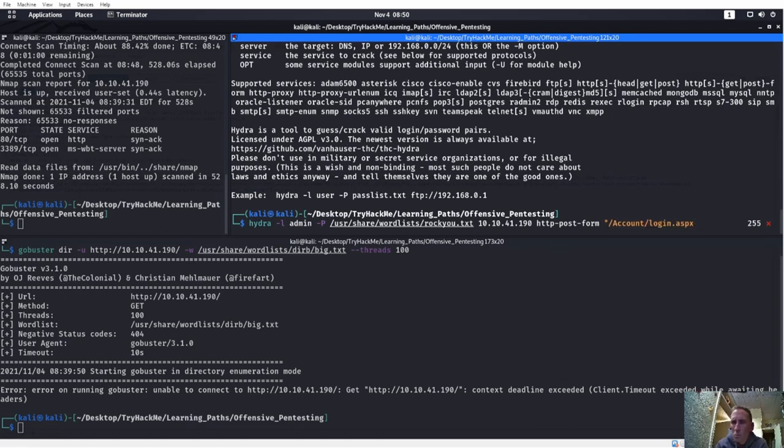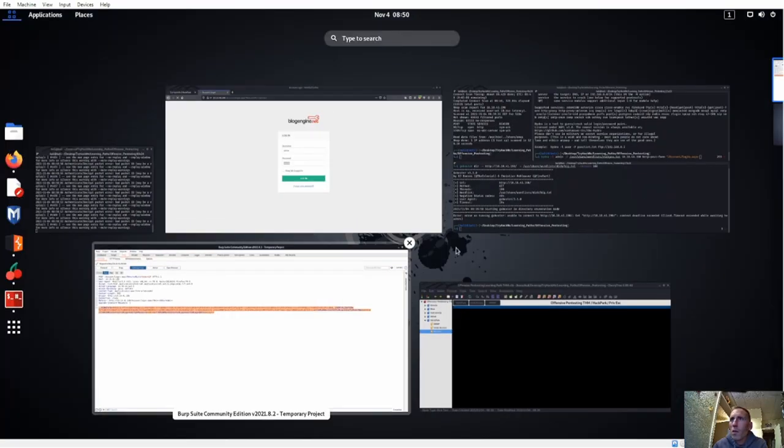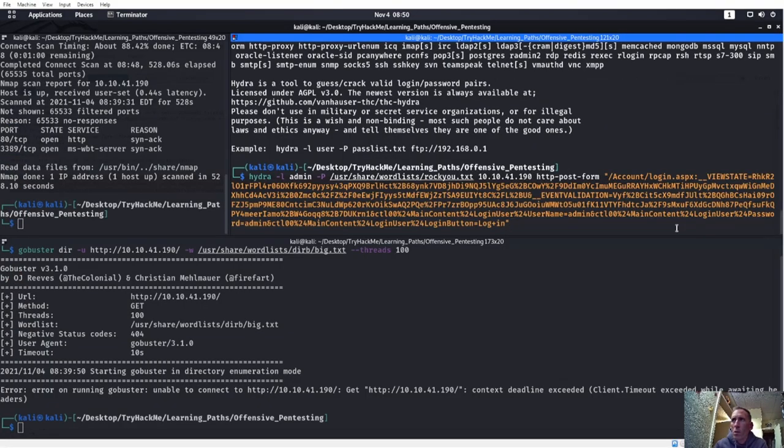Account login this form. It should be like that, then view state, then all this crap right here. And we are going to change something in there, because we've got to tell it where the username and password actually go. I think it would be right around here. We've got username equals admin, blah, blah, blah, main content login user. But I think it should be username equals caret user caret. That's what we want to use for this guy.